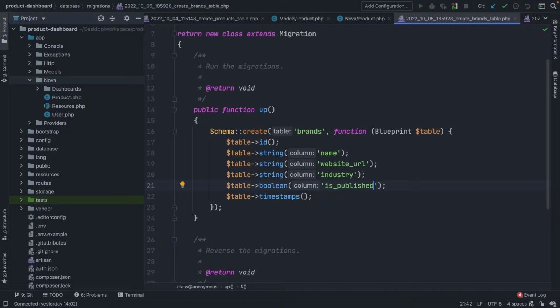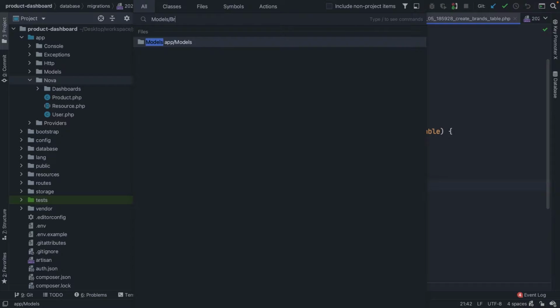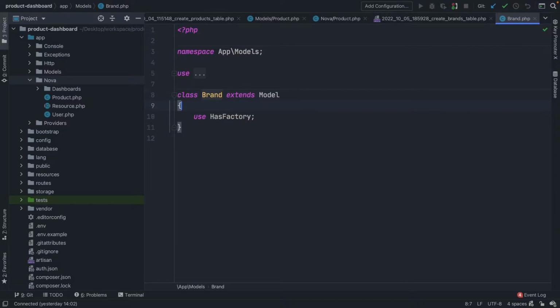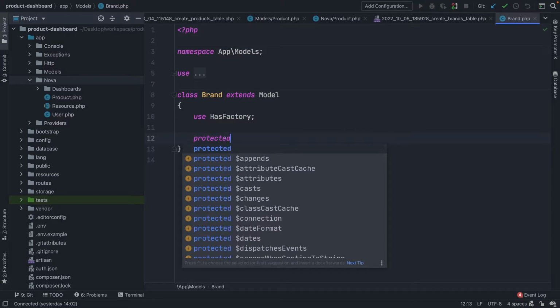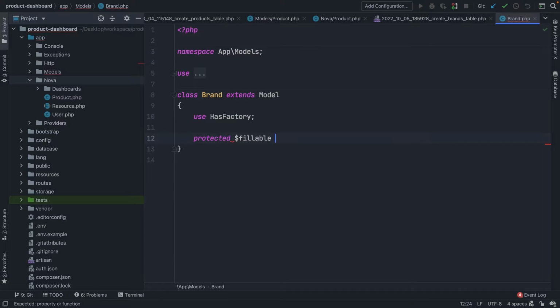Now let's also make sure that we enable mass assignment on our Brand model. So let's open our Brand model and right under our HasFactory trait, let's define our protected $fillable property, which is equal to an array. And in there, we're going to say that our name, website URL, our industry, and our is_published are enabled for mass assignment.